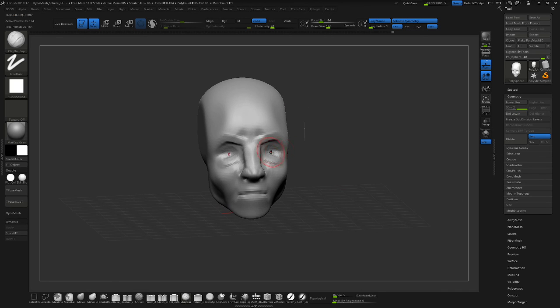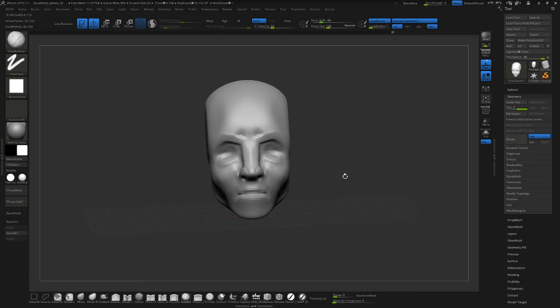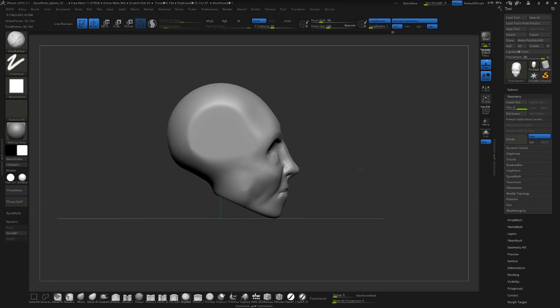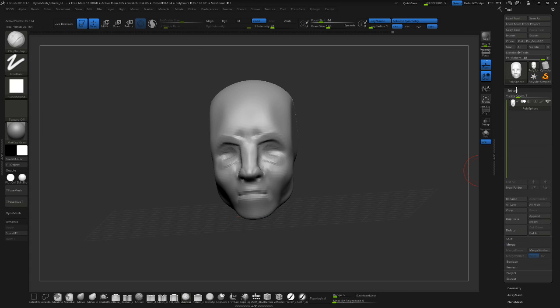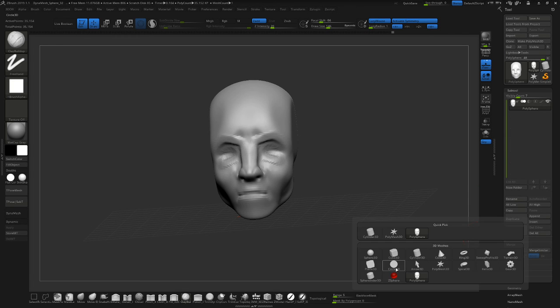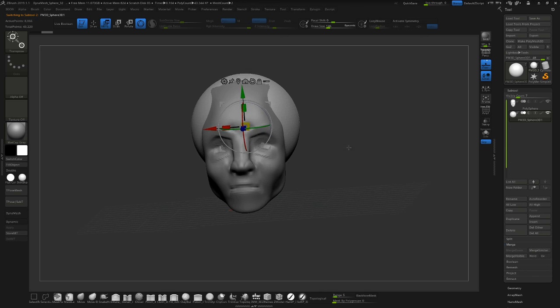Okay, once you get this rough idea, now what you have to do is you have to append. Again, come back to subtool. This one you cannot escape from, you have to do it for the eyeball to go in. So you're gonna go insert, hold on to insert, hover, hit sphere 3D, push, use the move tool.